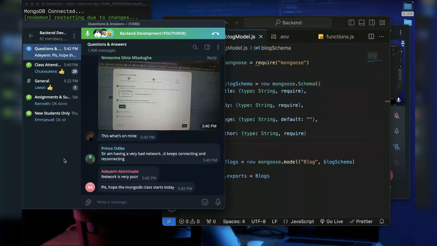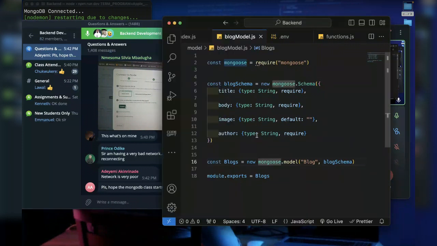I don't know why you mean a MongoDB class starts today. Okay, we started yesterday, although we're doing almost the same thing we did yesterday, but not the same thing.